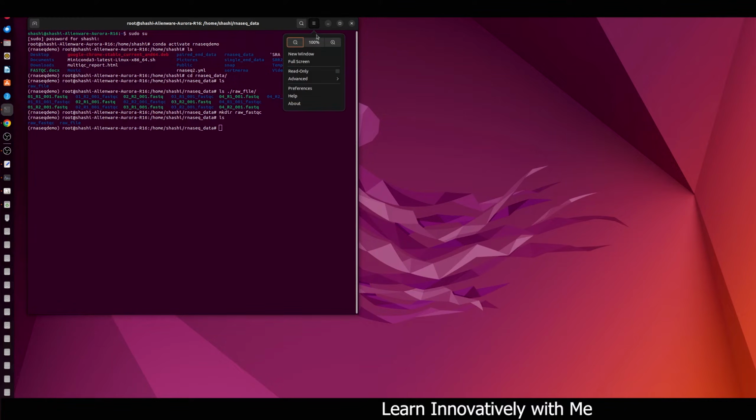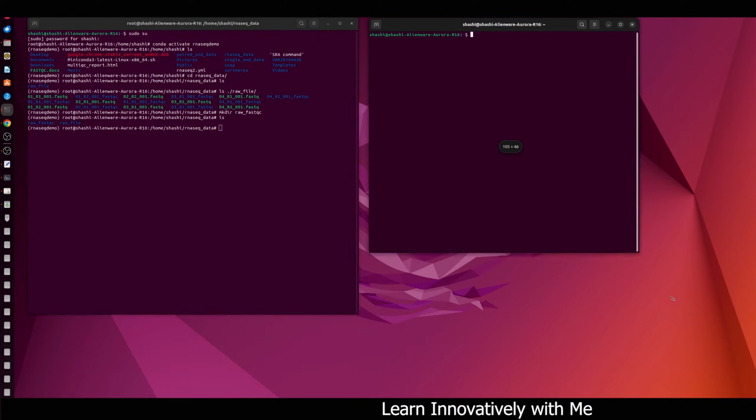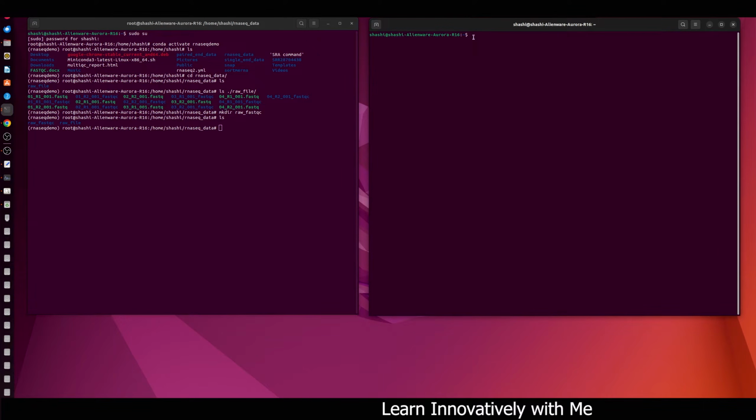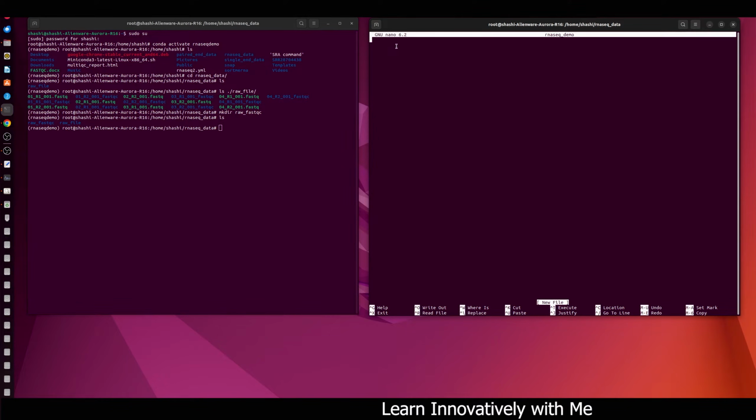So first I'm going to open a new terminal in a new window. Again sudo su, change the directory to RNA-seq data. In this directory I'm going to make a script file using the Nano command. For this, nano, and for the script name I'm going to provide RNA-seq demo. Press enter. Now a blank file is open and you can write the script here.